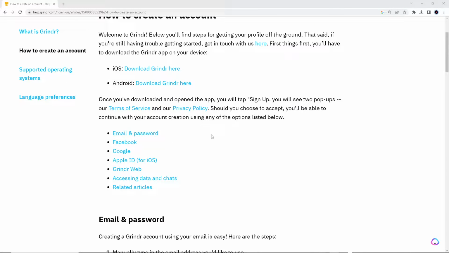Okay. And once you've downloaded and opened the app, you will tap sign up. You'll see two pop-ups. That is the terms of service and the privacy policy. Should you choose to accept, you'll be able to continue with account creation using any of the options listed below. Number one is via email and password, via Facebook, via Google, via Apple ID for iOS, Grindr web, accessing data and chats, and related articles.